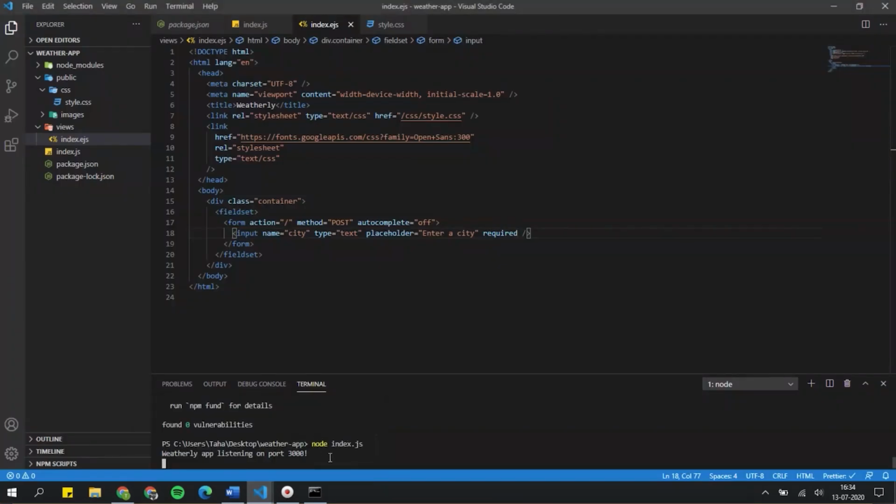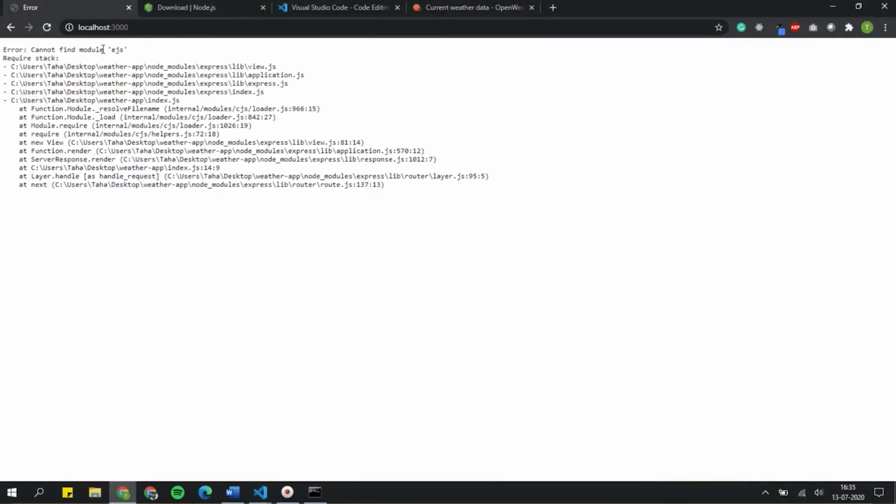So we refresh. Oh, still getting an error. Let's go back to look at our code. We need to rerun. Let's rerun. So node index.js. And we're still getting an error.